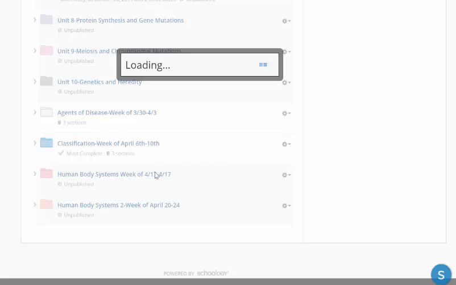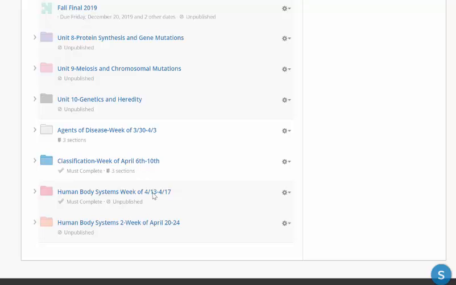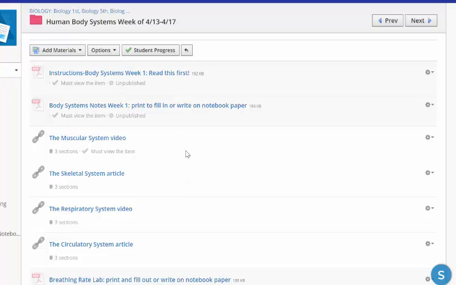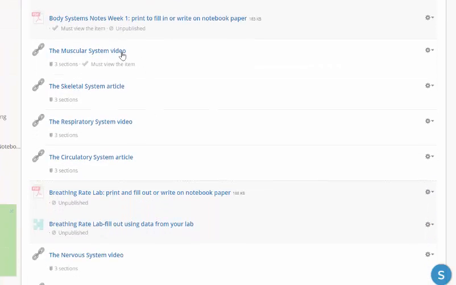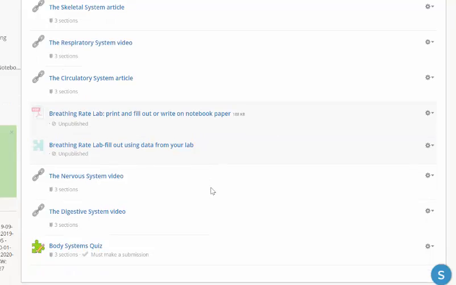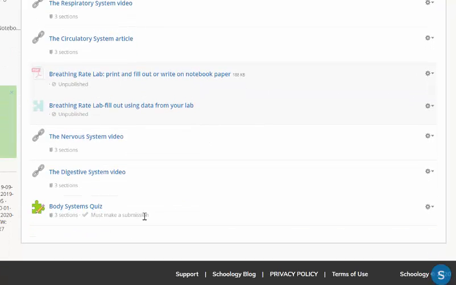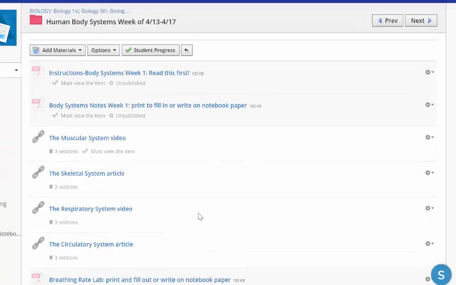And as soon as it loads, I'm going to click on the folder. And then you can see in here it says must view item, must view item, must view item. This is what the student would see. I obviously didn't go through everything. But then they can see right here, must make a submission. And if you had put they must score at least this, then they would see that as well.